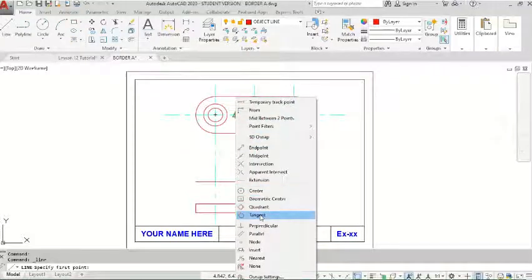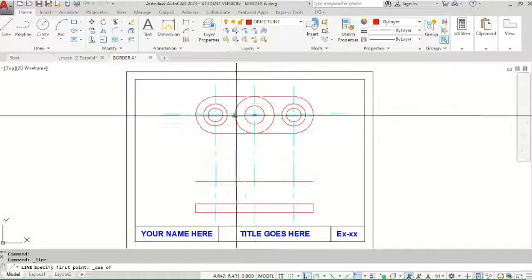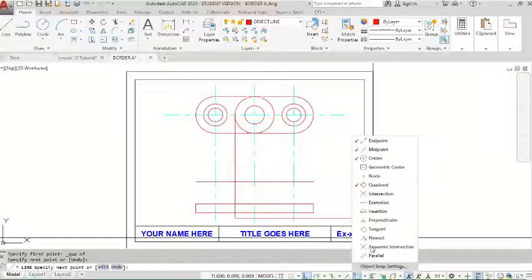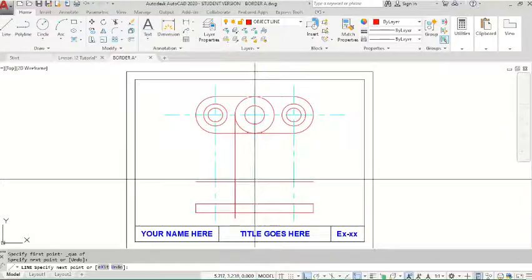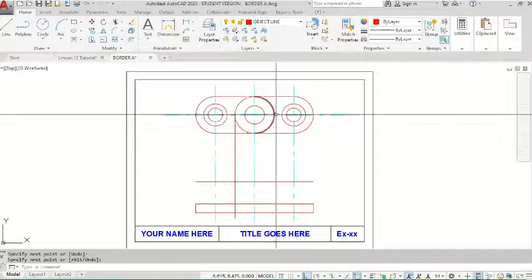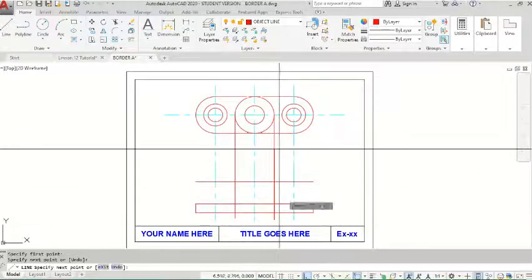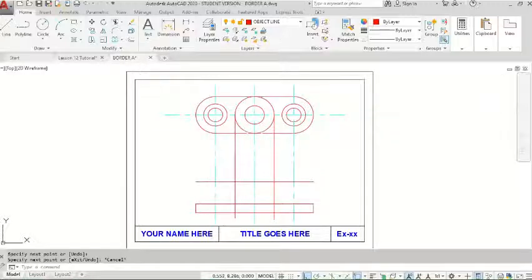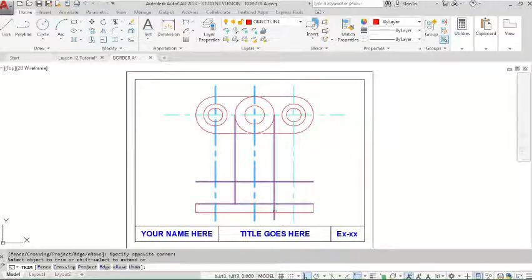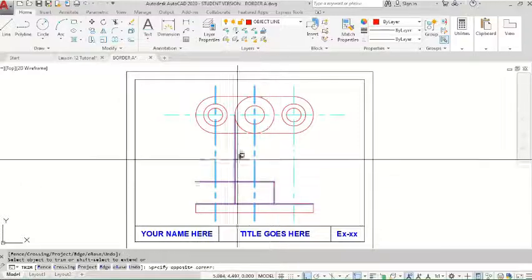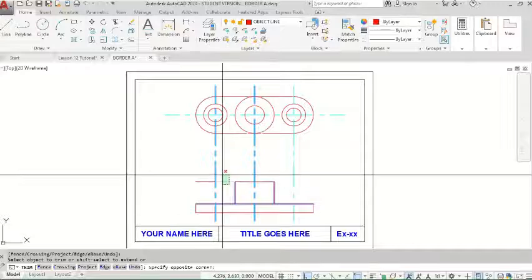So quadrants again. And to make life easier, I'm going to turn quadrant on in here. Okay, it is. Okay, so that's going to be the little bump on the top of the base.